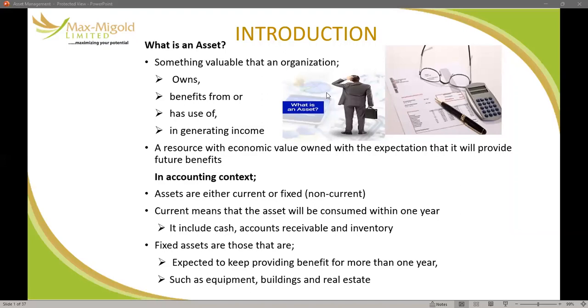So for example, equipment, your building, your real estate are fixed assets. Let's take, for example, if you are running an organization that produces goods, and you have a van that you're using for delivery, the van in that kind of organization is a fixed asset. Your current asset means that the asset will be consumed within 1 year. Just like I earlier mentioned, your cash and cash equivalents, your accounts receivable, your inventory, your marketable securities are all classified under your current assets.